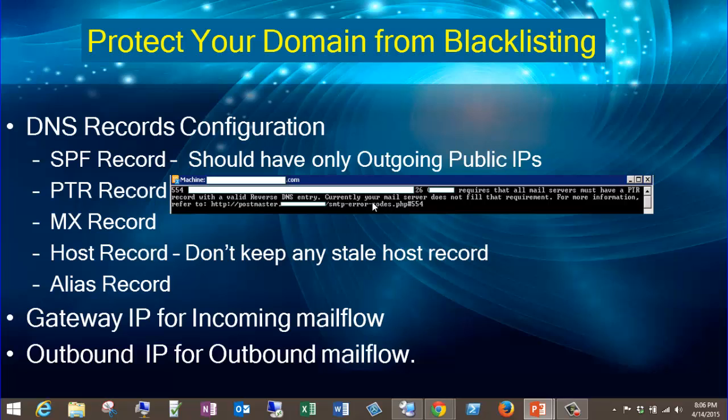So next is the gateway IP for incoming email and the outbound IP for outbound mail flow. These are the main things we are talking about. So make sure the outbound gateway IP for outbound mail flow is in the SPF record, and it has a PTR record. And the gateway IP for incoming email should have the MX record, and the IP is not stale. It's still working.